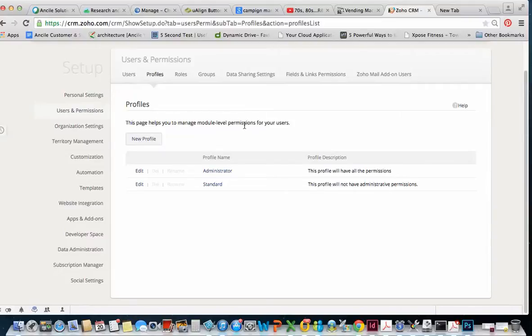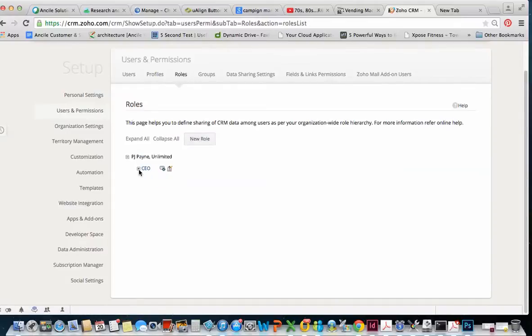To help you manage module level permissions for your users. This profile will have all the permissions. This profile will not have administrative permissions, which it kind of spells out right there, which is kind of cool. I think we were talking about doing something like that for the roles.